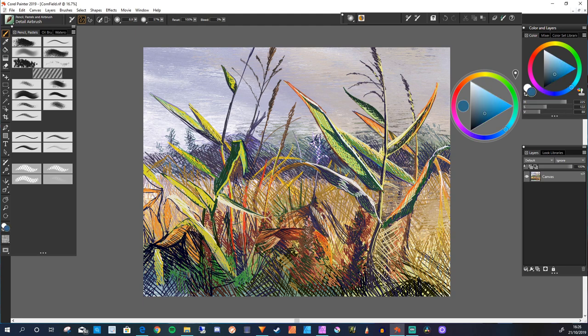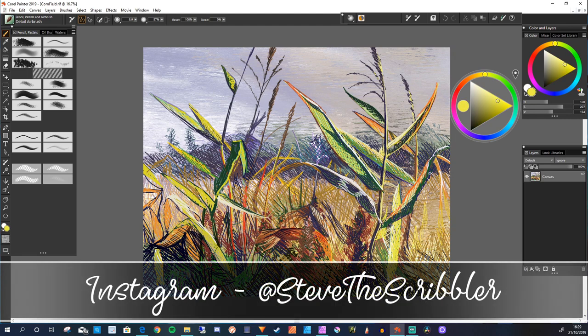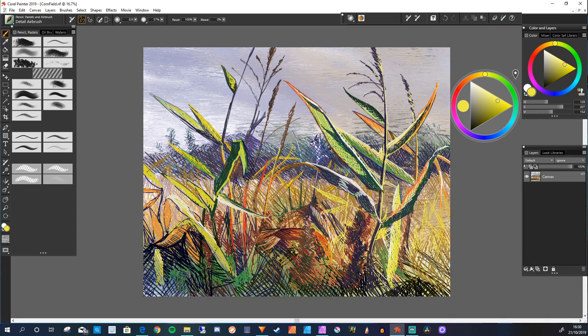Now, you couldn't do that with a traditional pencil. You quickly get bogged down with the colours becoming very muddy, and after a while the paper would become sort of shiny, it'd lose its tooth, and you just wouldn't be able to get any more colour on, and it would just be a nightmare. So I really like that about digital drawing.